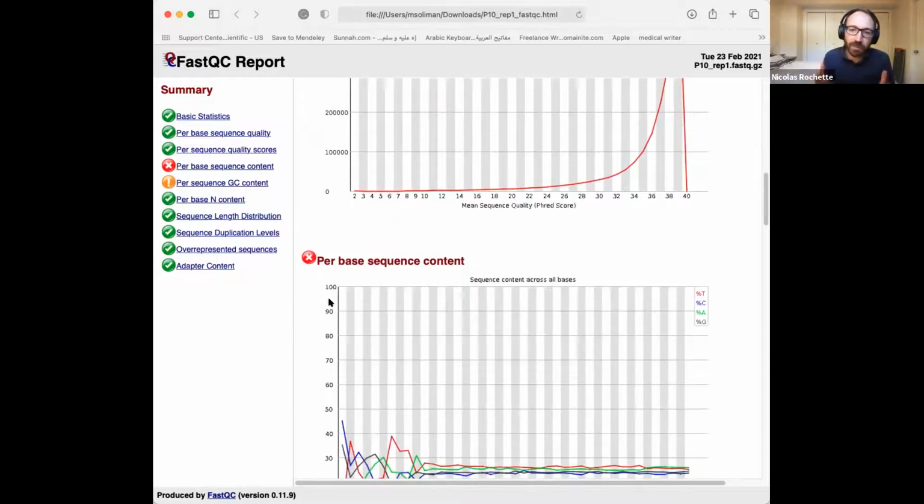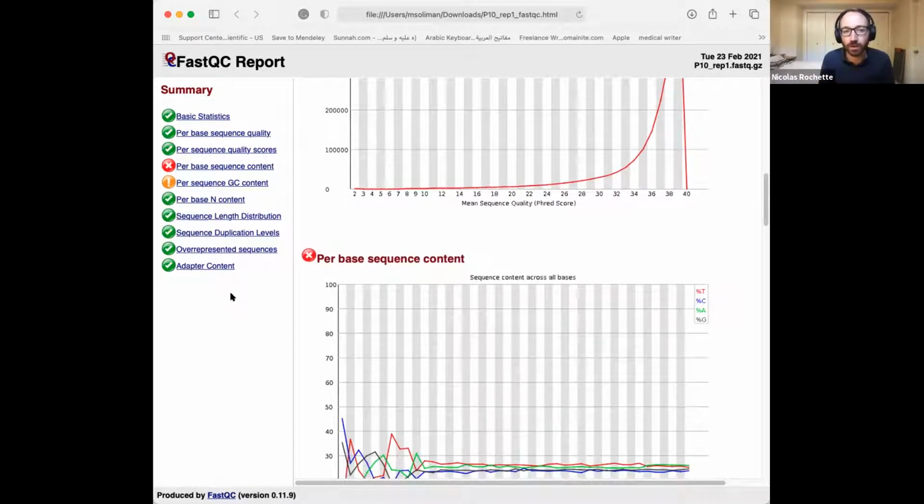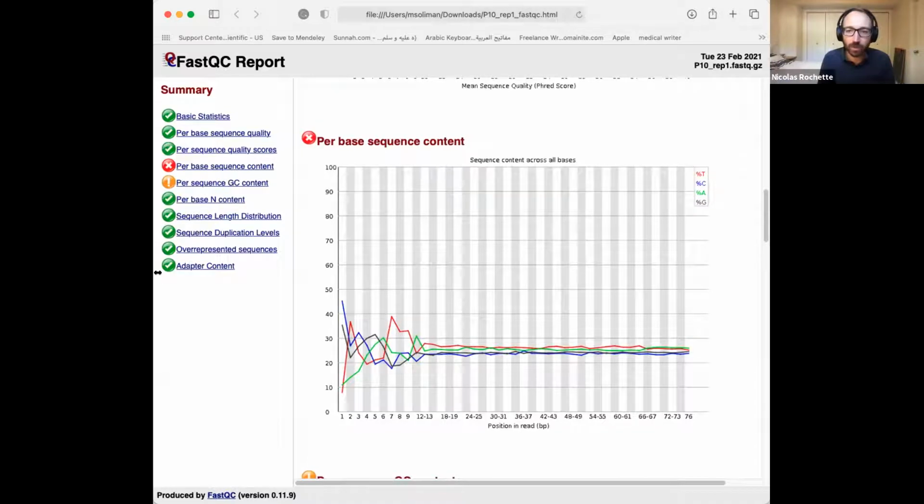Also, if there are really big technical artifacts, we can see them right away. If for some reason the sequencing didn't work, and pray that's not going to happen with modern Illumina sequencing, then we see it right away.